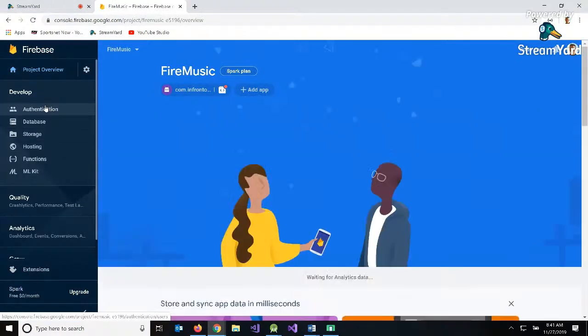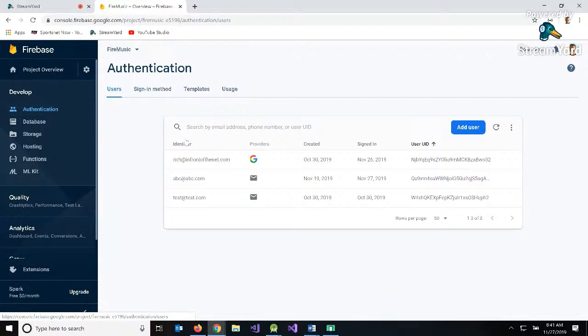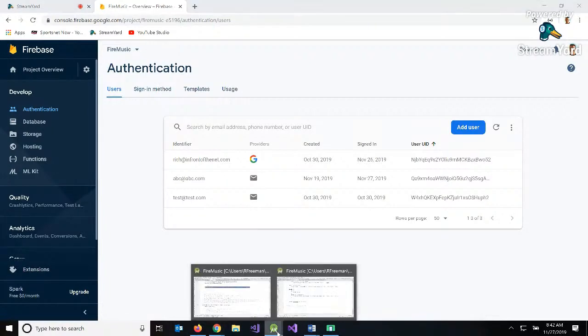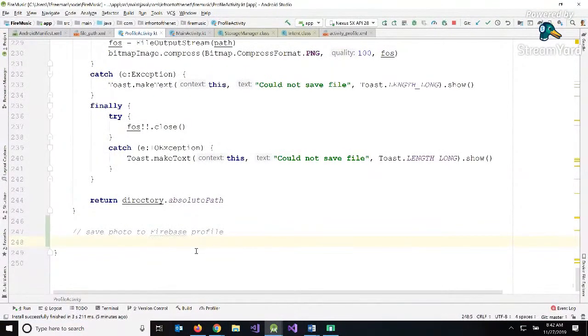If I go into my authentication and look at the users, this is all it actually shows us. There's no way for us to see any additional properties, unfortunately. But we can attach the photo.